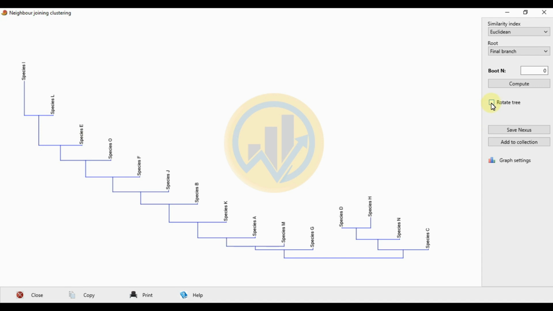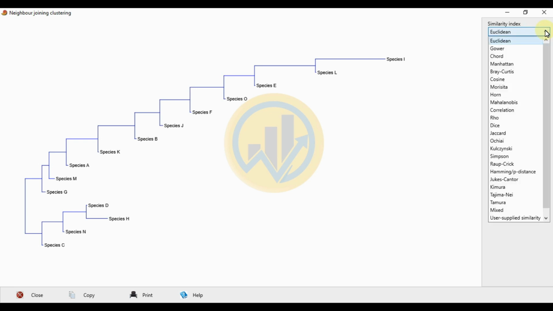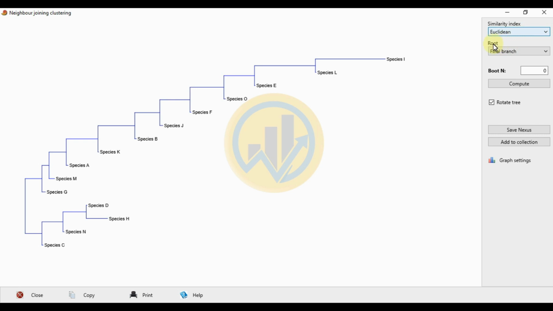Select the checkbox for rotate tree, which rotates the diagram for the neighbor joining clustering. The next option is for the similarity. Click the similarity options; many different options are available in the PAST statistical software. The most commonly used similarity index is Euclidean, so I selected Euclidean, which is used in ecological studies. For the root, select the final branch, and click the compute button.